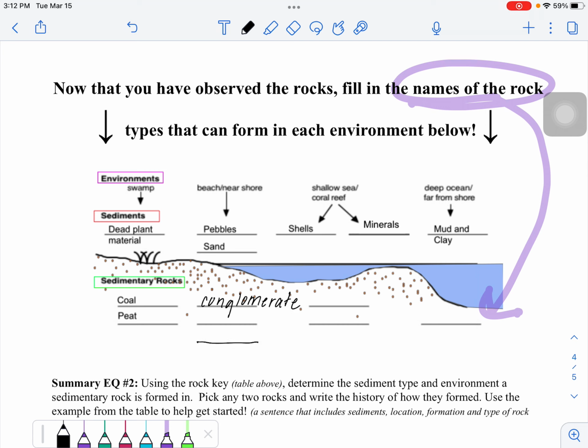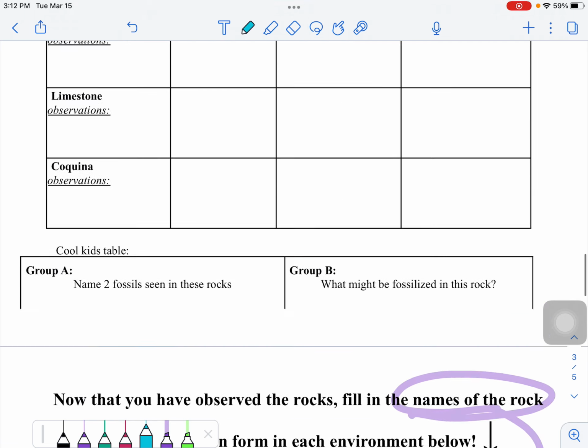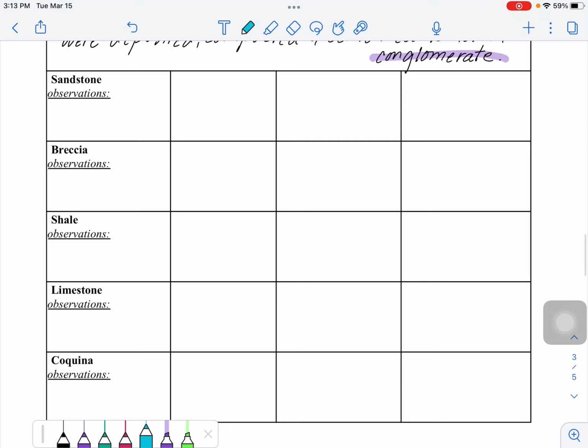And there should be one more then coming your way here. So all the rocks seen in the lab should be able to fill in on the line. And then the final summary question is write your own history for any 2 rocks. Just like we did up top, look back at those numbers. We start with first the sediment, then the environment, give the formation, and then wrap up with the rock type. So I'm going to go here first. I'll try to go in order. Let's see, sandstone, breccia, shale, okay.